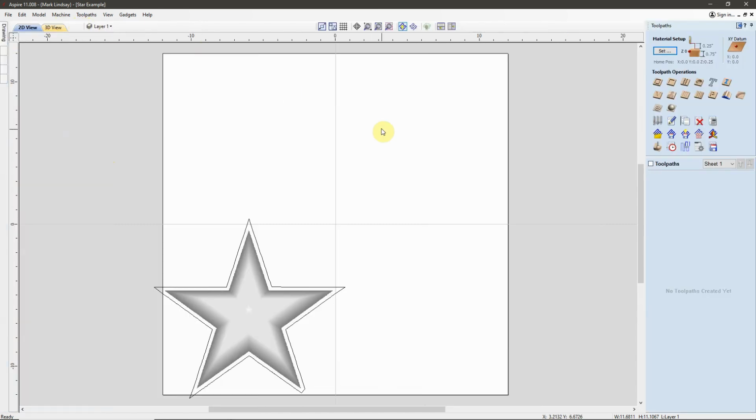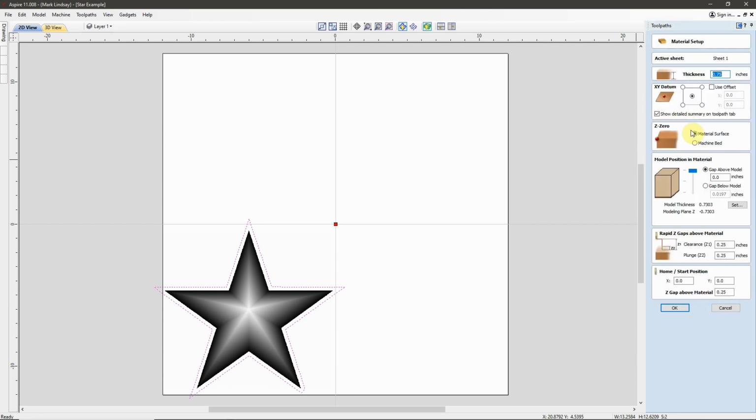Now I can come over here, select my star, hold down Shift, select my vector boundary, and I can calculate a 3D roughing toolpath. Now that's automatically going to send us into material setup first. So we need to check that out. Thickness of my material is 3/4 of an inch, yes. My XY datum is the center, yes. Z-zeroing to the material surface, yes.